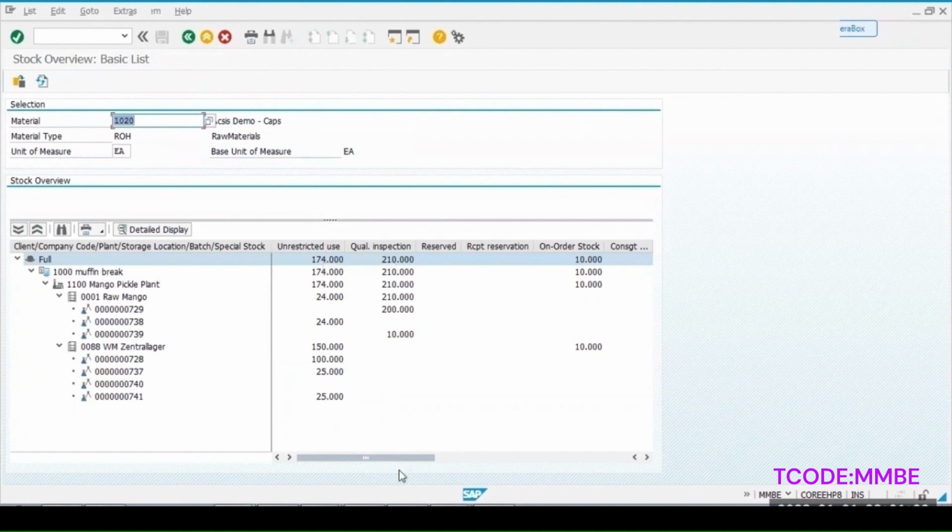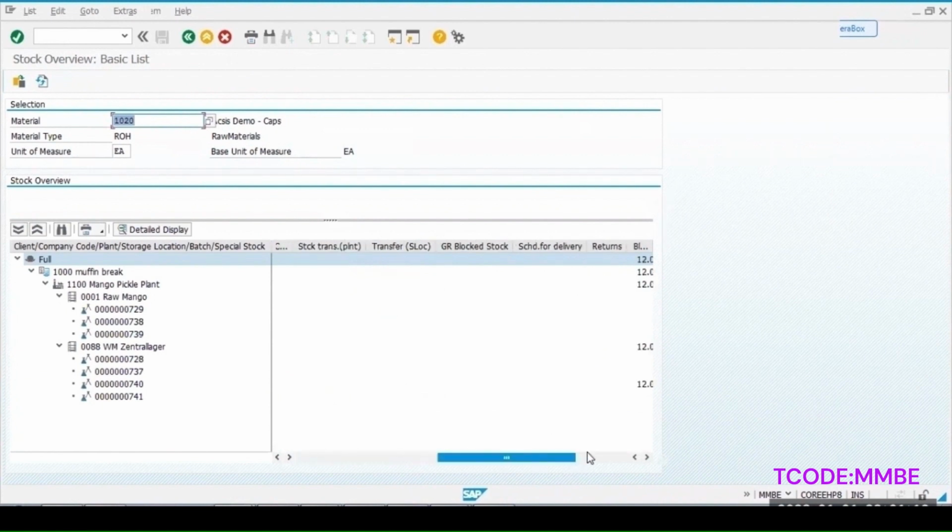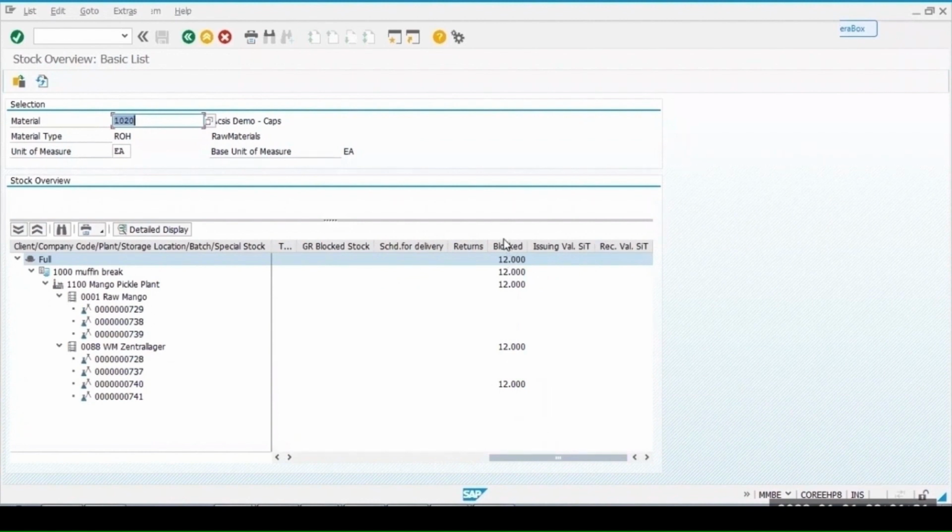This 25 is here, the unrestricted stock. But 12 is not here now, and it is not in the quality department either, because we have done the usage decision and stock posting for it. If you go to the extreme right, this blocked part is there. This 12 is moved from the quality department to the blocked stock.